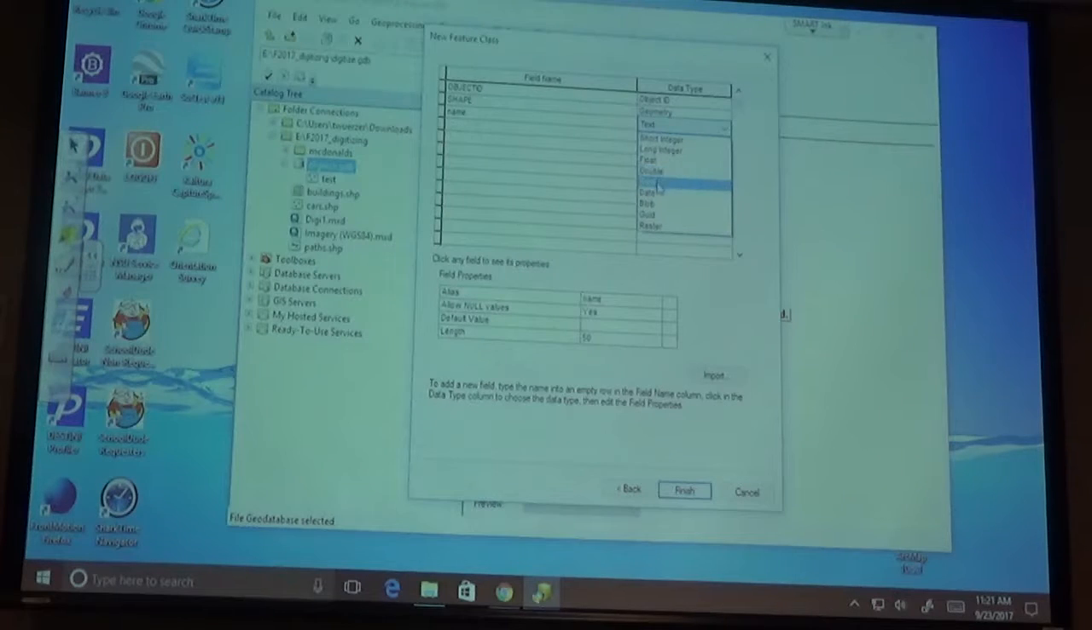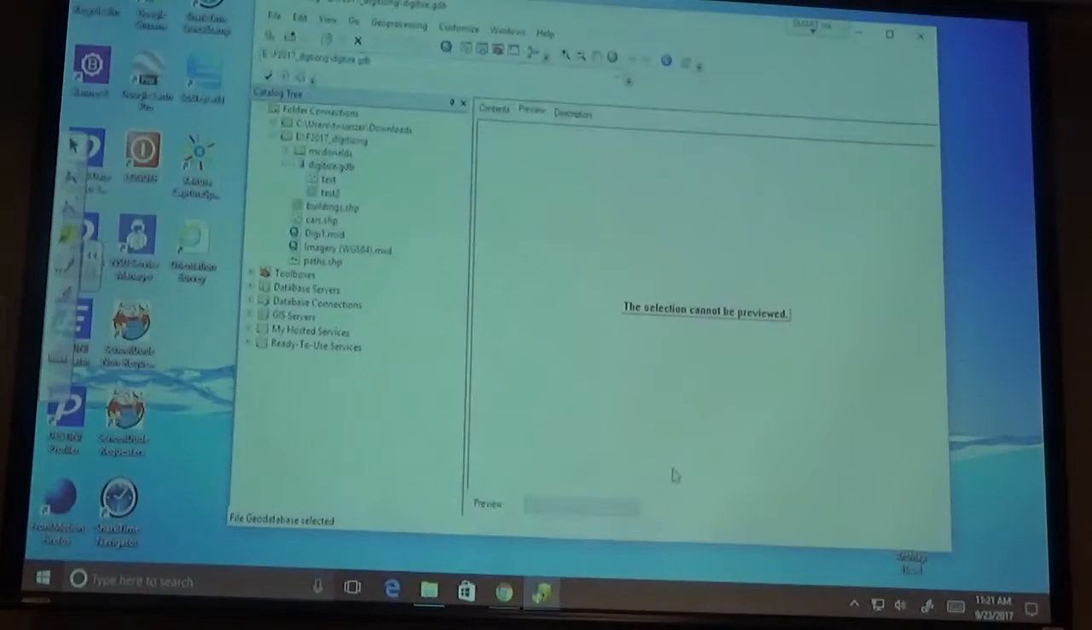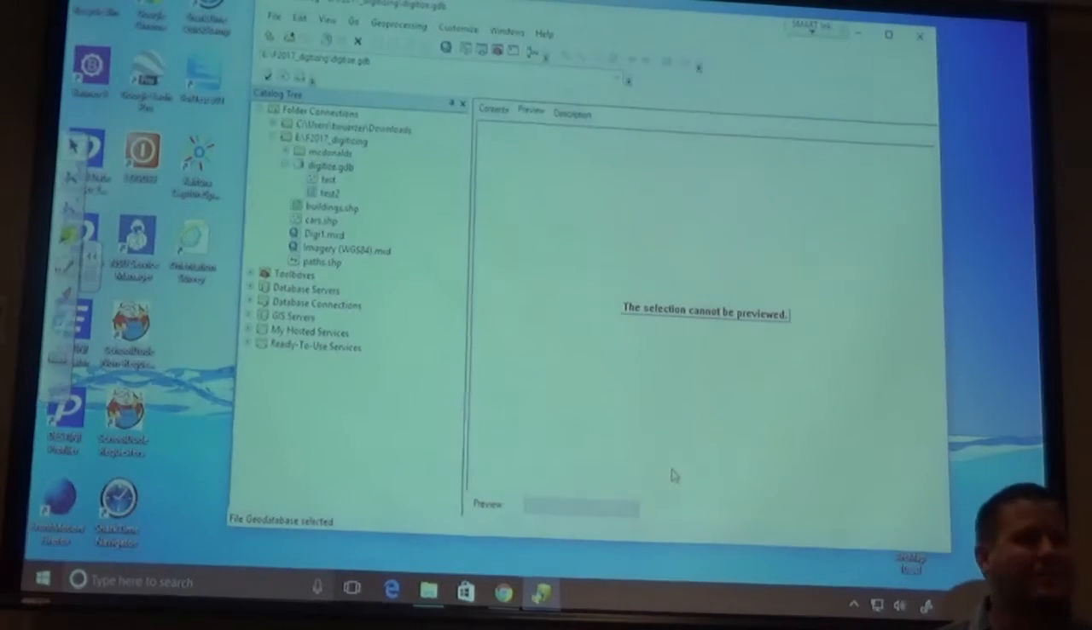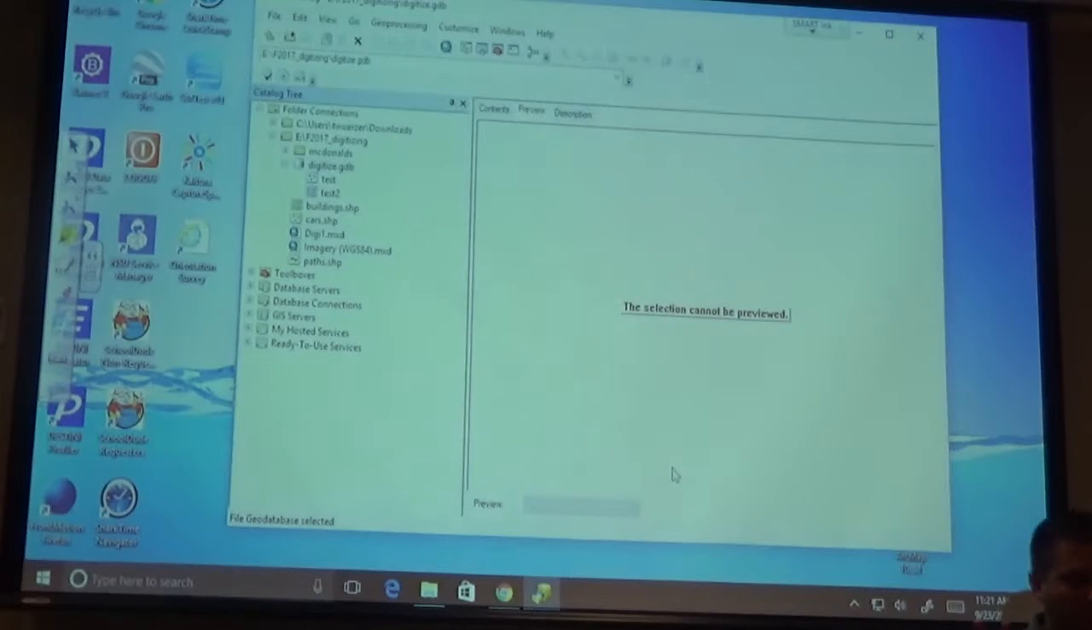Choose text. Text, okay. Change text length, maybe. Hit finish. So almost the way we did this with the shapefile, same screens, but a little bit more stuff to it. We are not worried about the more stuff at this point. The feature, you might send me emails about it, but not worried about that.